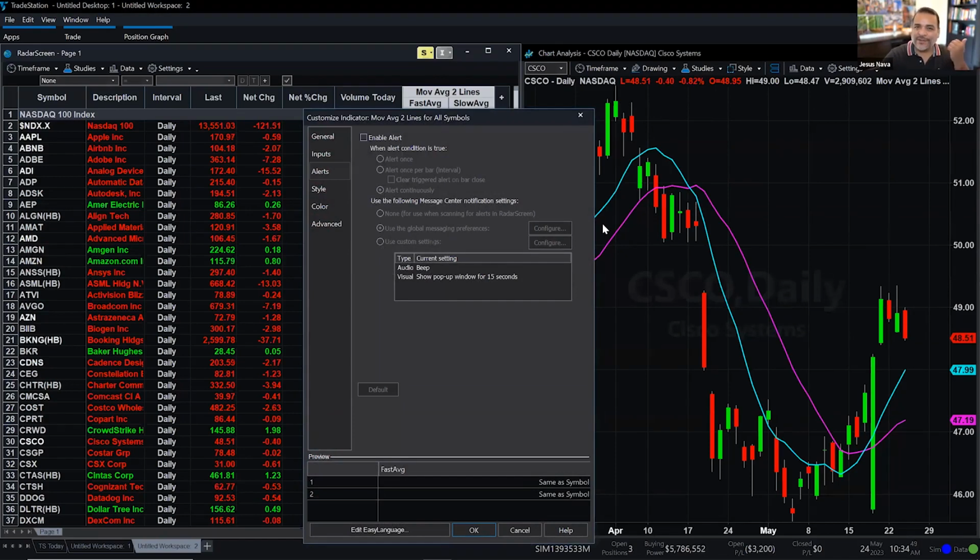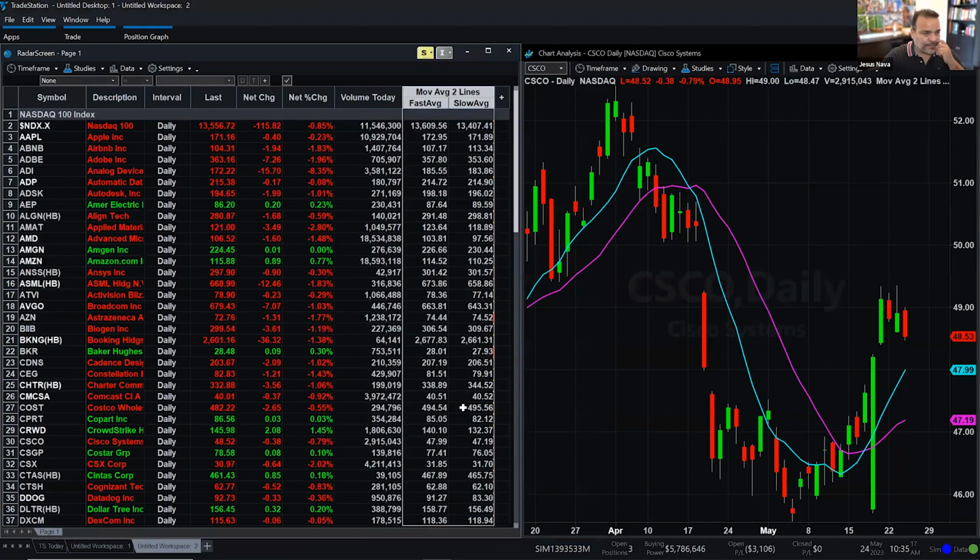It's like the same thing we did on the chart, but we're doing it on the RadarScreen. We're going to turn on the alert like we did on the chart, but instead of doing it on one symbol, we're doing it on 100 at the same time. Alerts, enable the alert. I want to alert continuously, so real-time alerts, but I don't want messages. I don't want sounds. This is more like a filtering type of alert. I'm going to click OK.